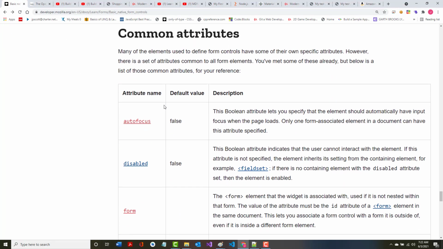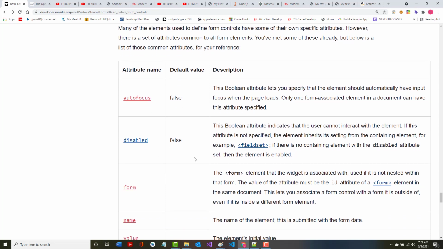All right. Common attributes, as we're finishing up another section here. Autofocus, as it says, lets you specify that the element should automatically have focus when the page loads. There can only be one of these, and typically it's the first field where you want the user to input information. Disabled, we've talked about. Notice the default is false for autofocus and for disabled. It indicates that the user cannot directly interact with the element.